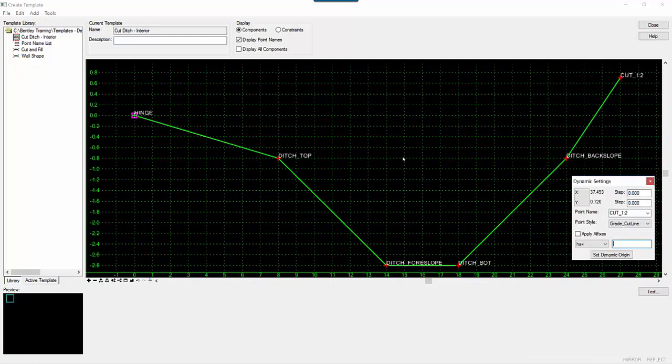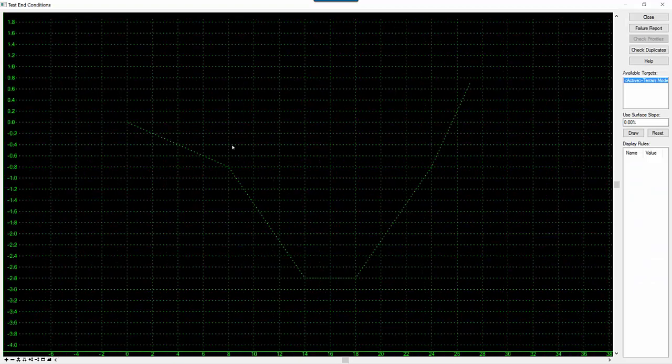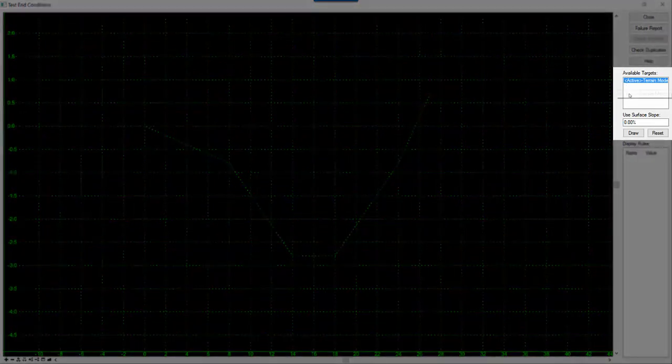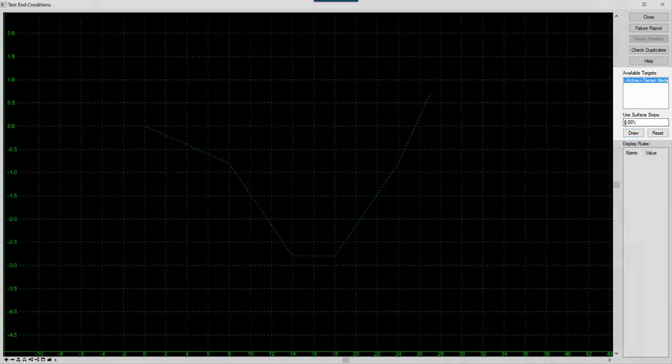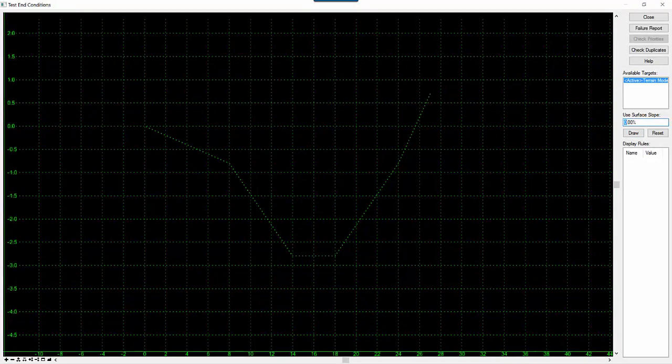That all looks good, but you always want to test it first. So I'm going to click the test dialog here. I'm going to zoom out just a touch. Remember that you always have to have your available target. I'm going to put in about a 3% slope and click draw.